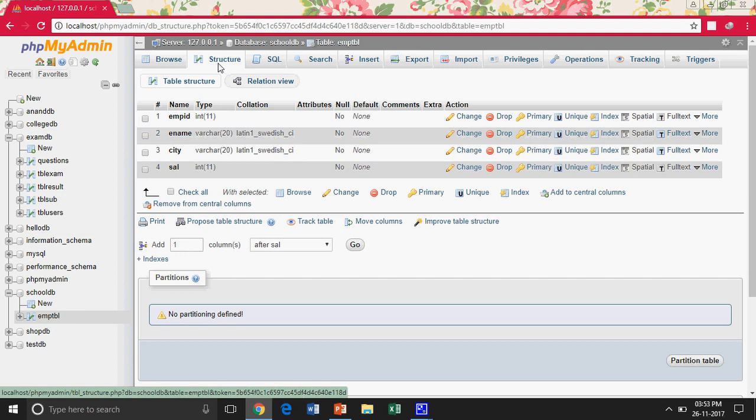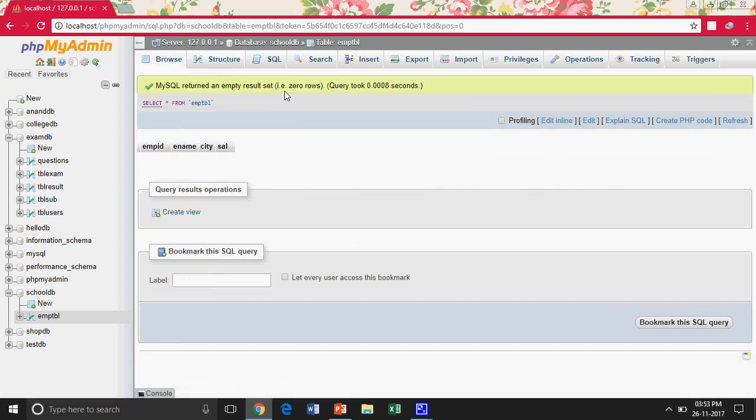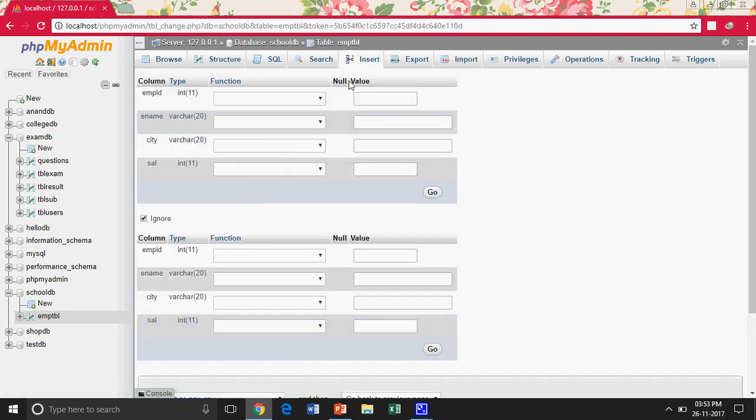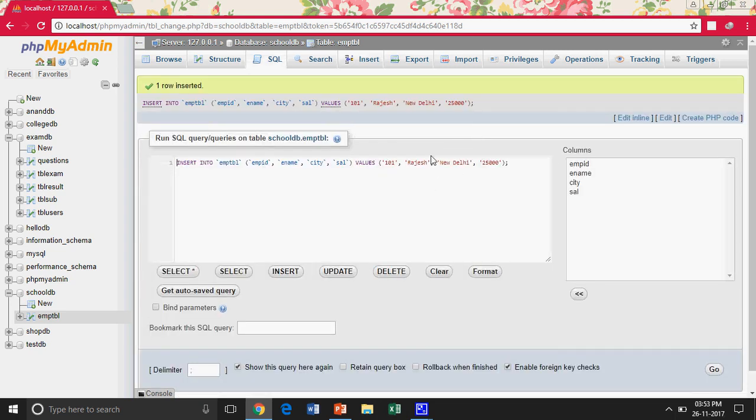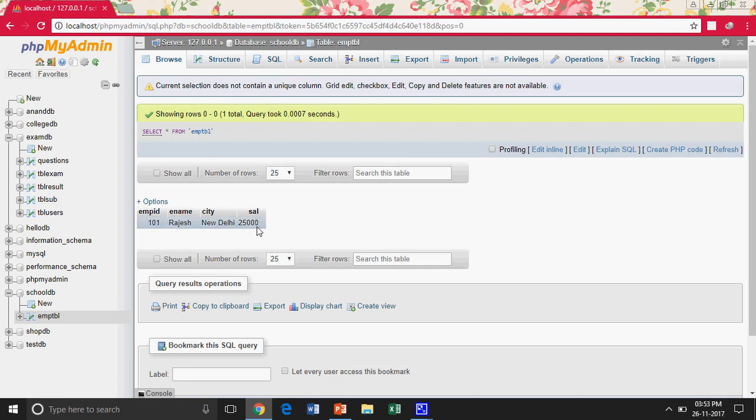So if you want to see how many records are there, you have to click on browse, and you can see 0 rows because we haven't entered any data. So in order to add a new record, we have to click on insert. The first field is employee ID, then name, city and salary. So when we do that, employee ID is 101, name is Rajesh, city is New Delhi, and the salary is 25,000. Click on go, and the record has been added, one row inserted. Click on browse, and you can see that the record has been added.